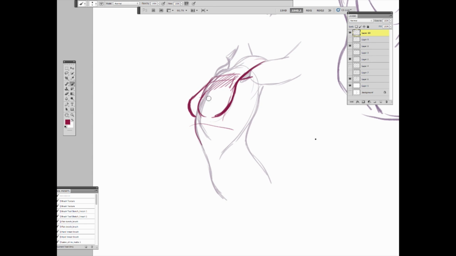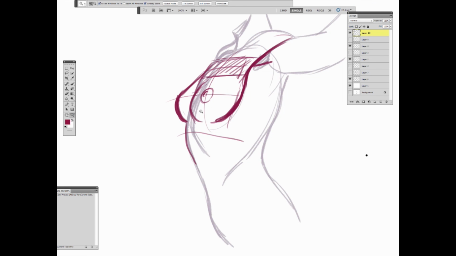Probably here I made too much of the plane. Always feel free to correct. We are not perfect. And then the nipple will be around here. You see, that's a good place to locate the nipple. There, and then we have the other one here.